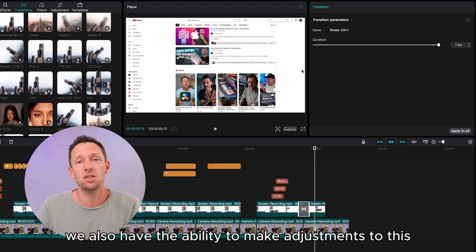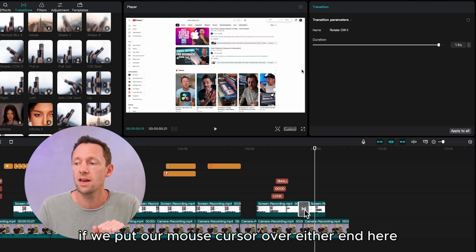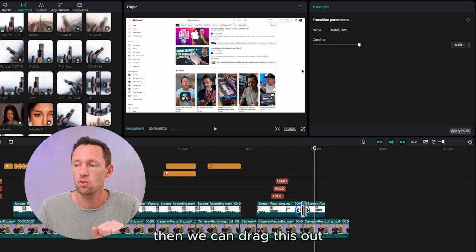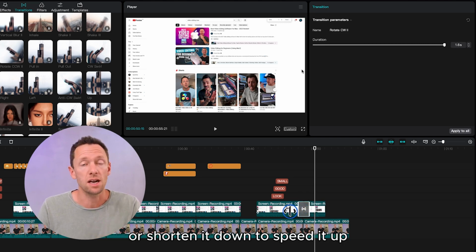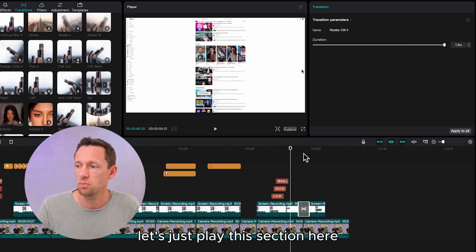We also have the ability to make adjustments to this down the bottom here as well. You can see if we put our mouse cursor over either end here, then we can drag this out or shorten it down to speed it up or slow it down too. So with this now set to the maximum amount of time, let's just play this section here.